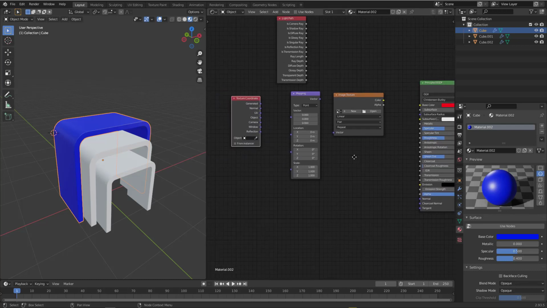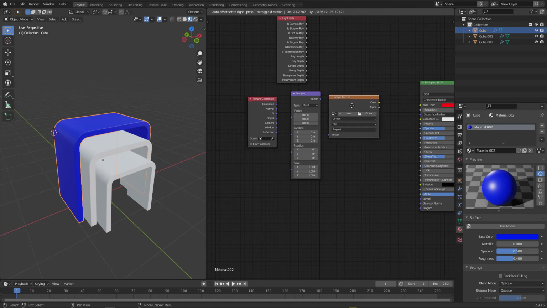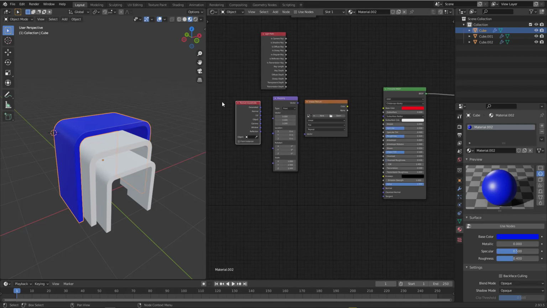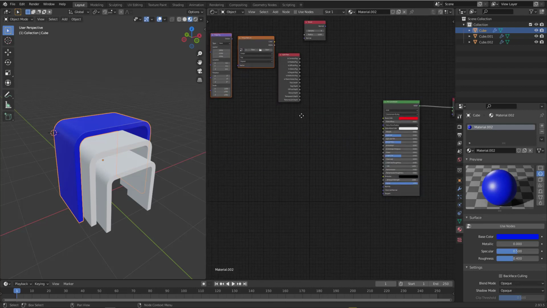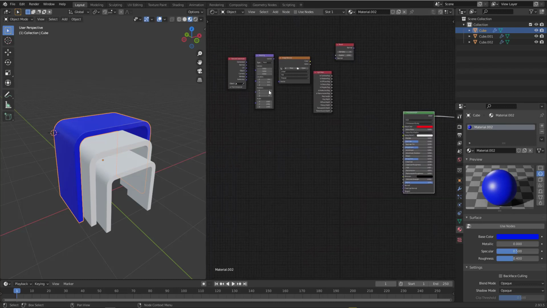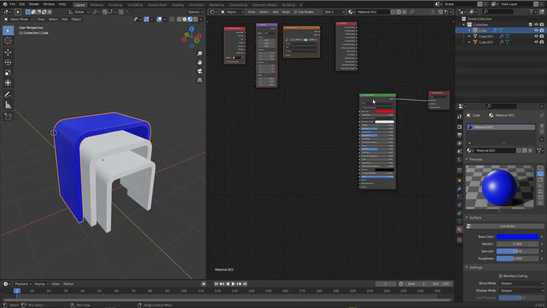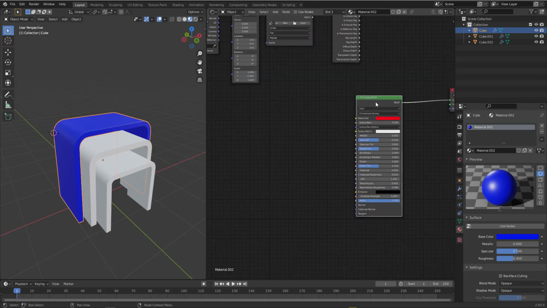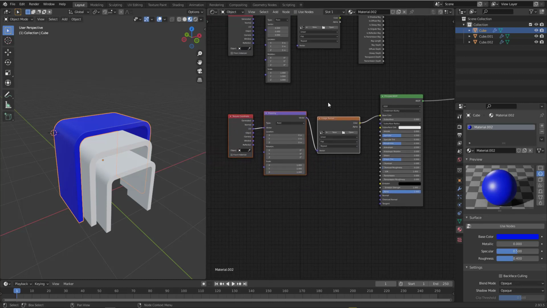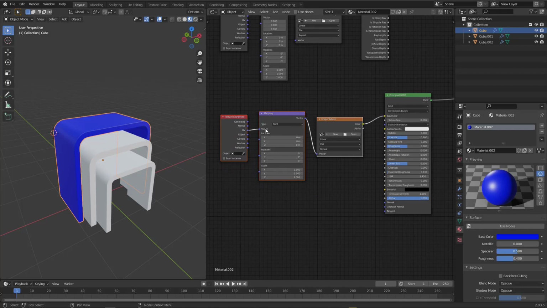So as you see, I needed to go to the Add menu a couple of times just to create the image, mapping and texture coordinate nodes. But if you activate Node Wrangler, you can hit Control T on the Principled BSDF, and this shortcut can create these nodes for you quickly. I'm just going to give you an example. Now I have the Principled BSDF selected. I will hit Control T, and as you see, the Node Wrangler created the three nodes immediately, and it connects them as well.